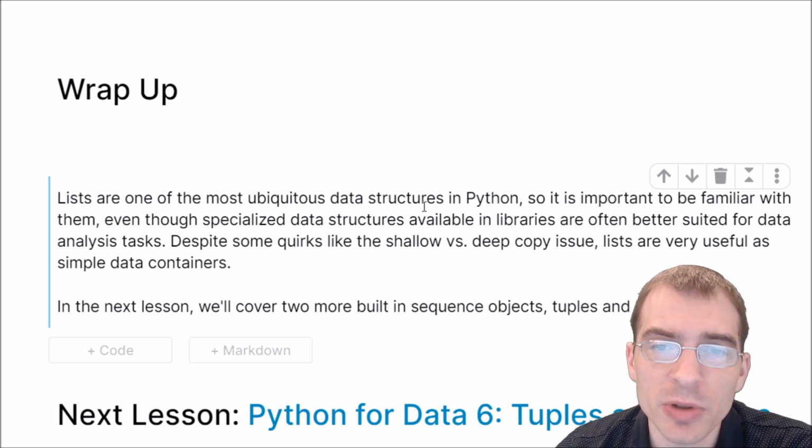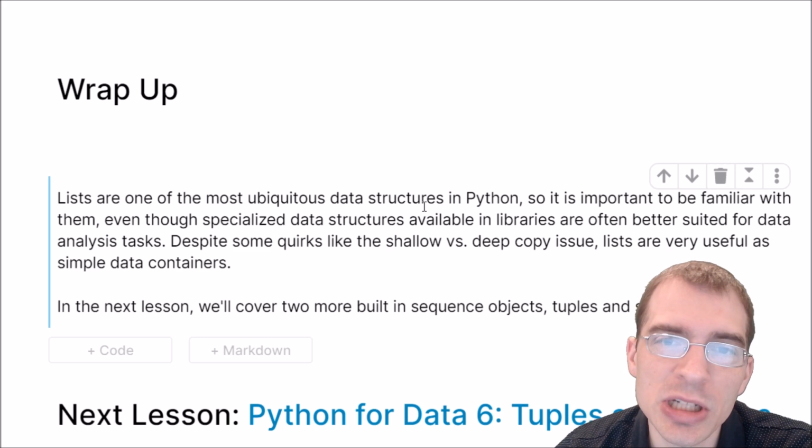In the next lesson, we're going to learn about two immutable sequence data types in Python, and those are tuples and strings.